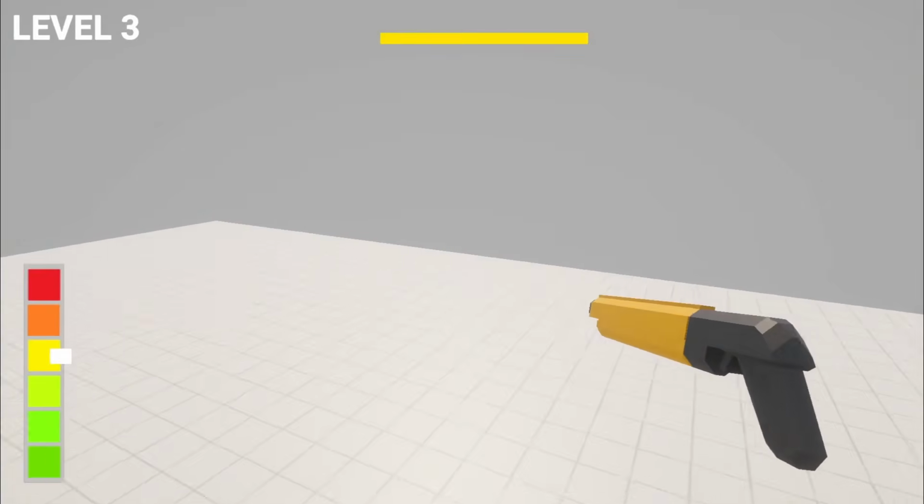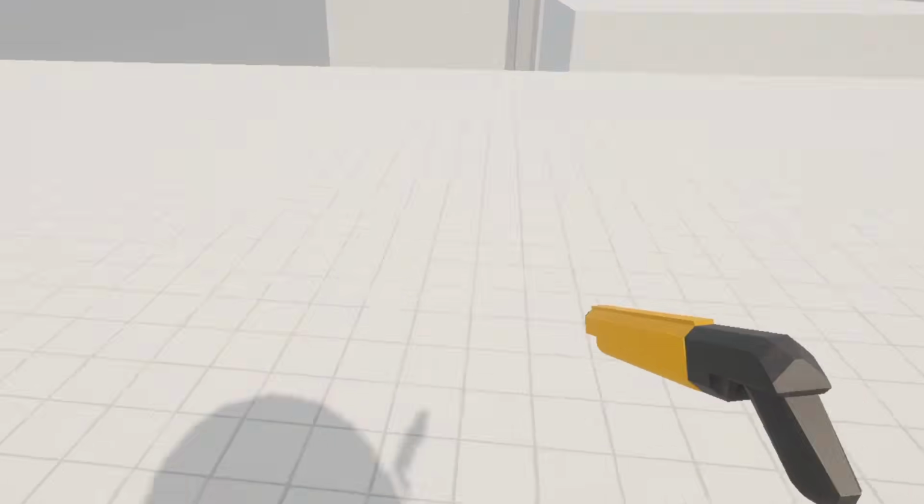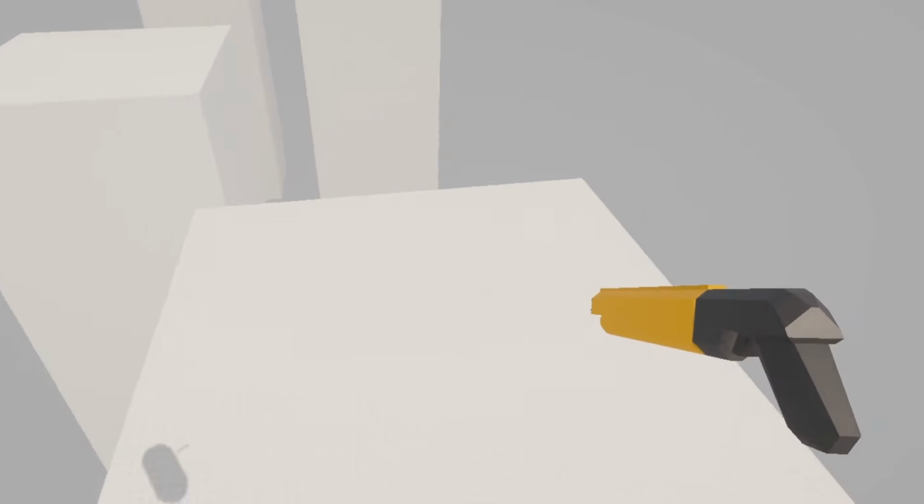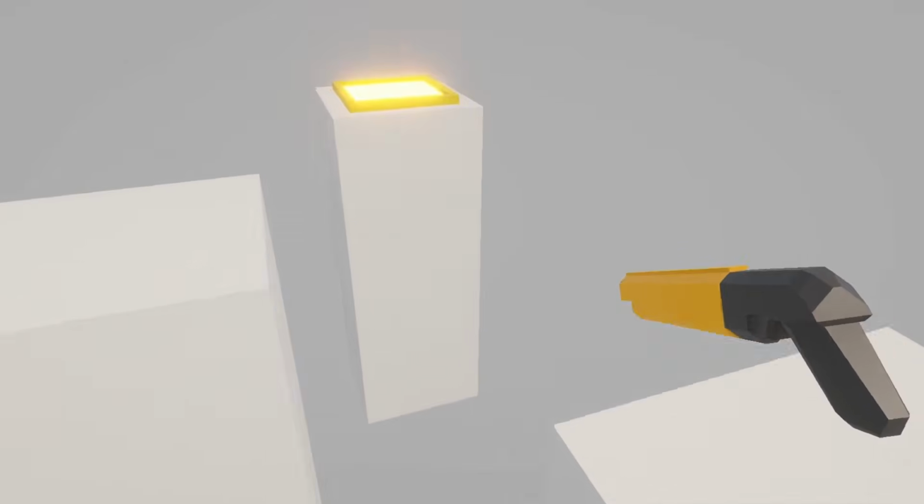Perfect! Level 1 is the easiest. You just have to shotgun boost yourself up to jump across these big cubes. And you have to reach the portal in order to go through to the next level.